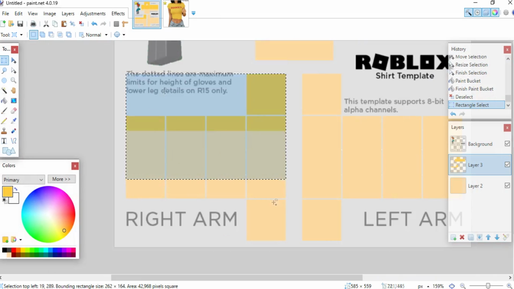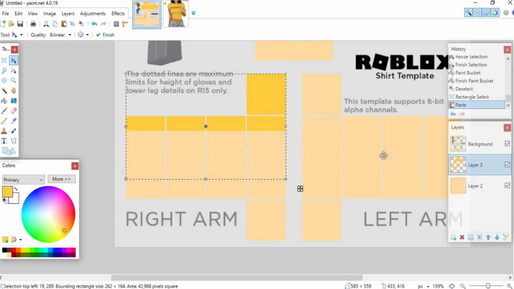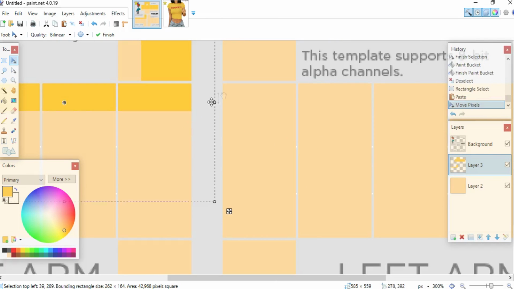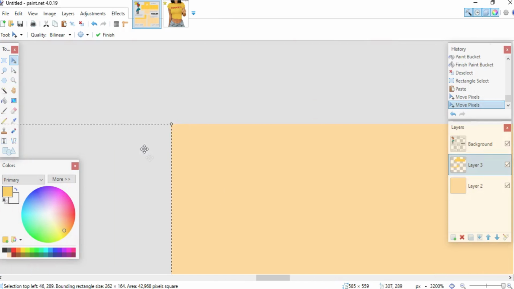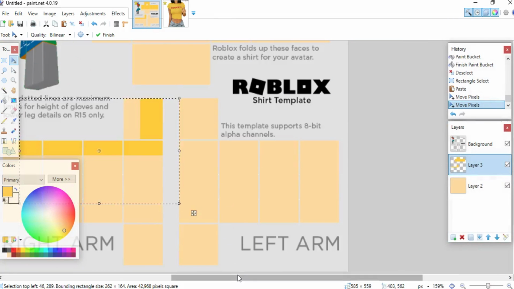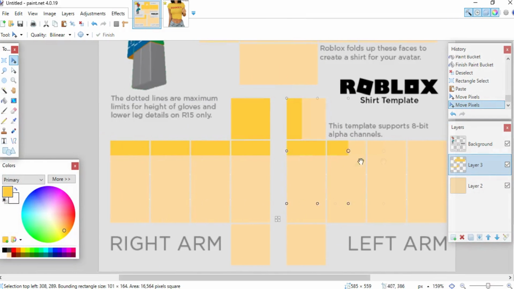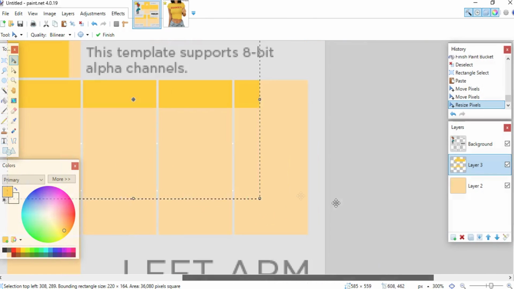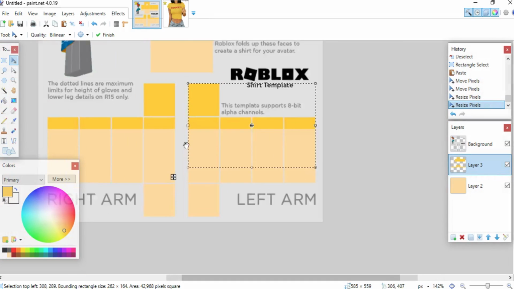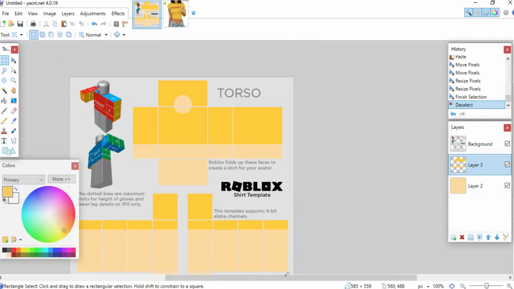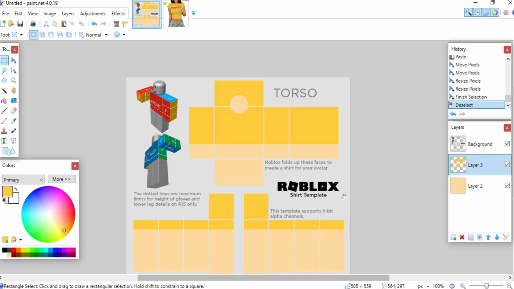Press Ctrl C, or up here press copy. I prefer Ctrl C, and then Ctrl V, or you can press paste. And then I like to bring it over here and make sure it is all lined up like this. And then I will take the circle on this side and drag it over to the side and make sure it fits the whole arm. And just like that, we have most of our shirt almost complete.